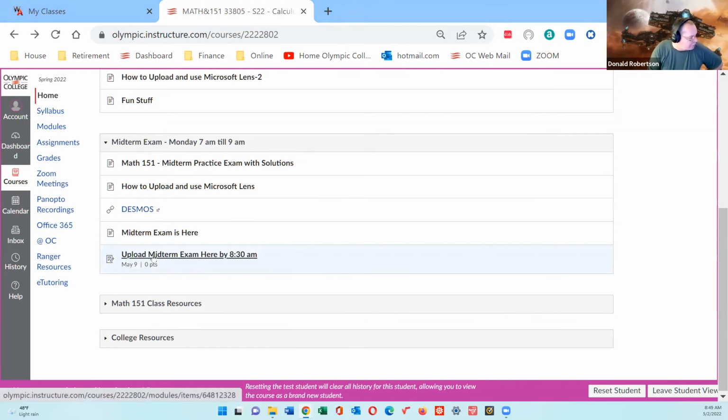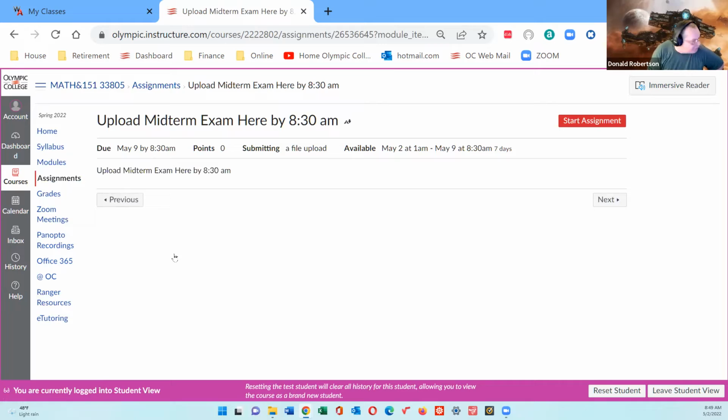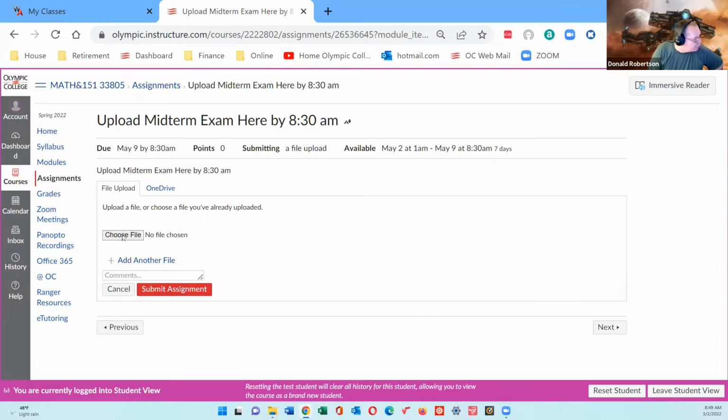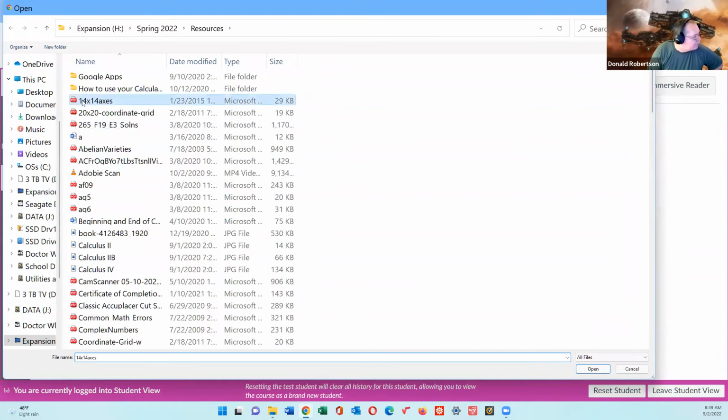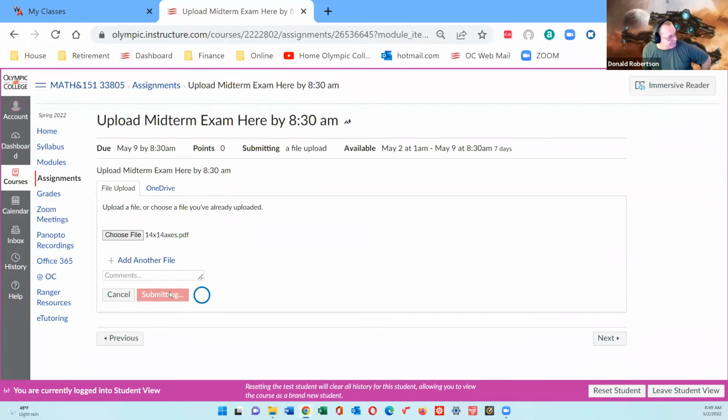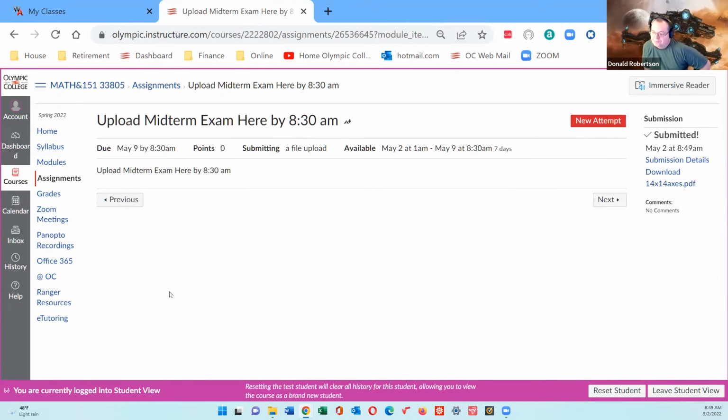Here is where you're going to upload your working, okay? So if you click on this, and you can do this, there's no damage in you doing what I'm doing. You can then hit Start Assignment, and then you can upload file, then you go choose file, and you choose a file. Hopefully you call it something that makes sense, and then you submit assignment. And that's it. That's how I get your working. So on your phone, you're going to have Microsoft Lens or whatever program you've used for other classes, I don't care, right? Take pictures of all your working, upload them into here, and that's it.